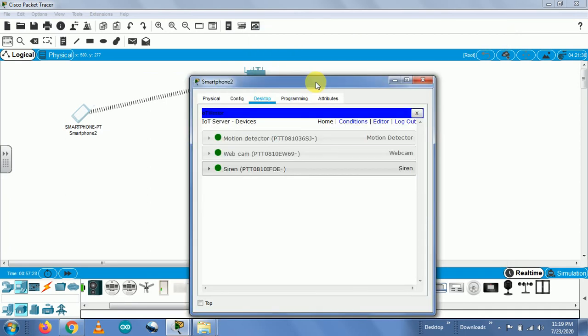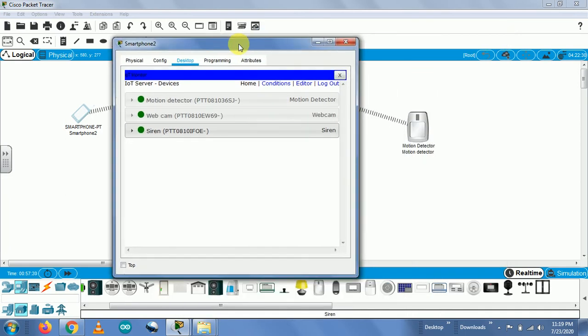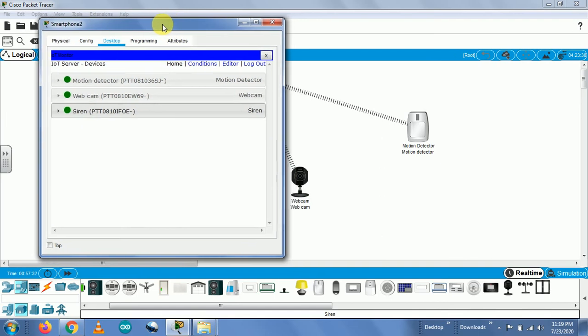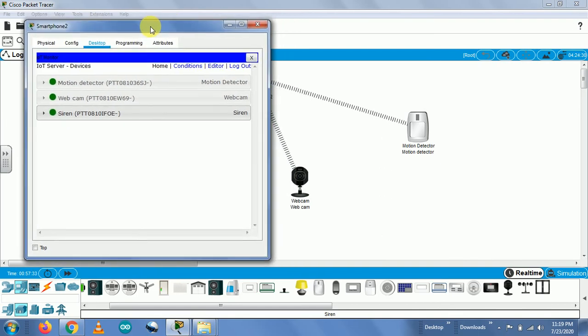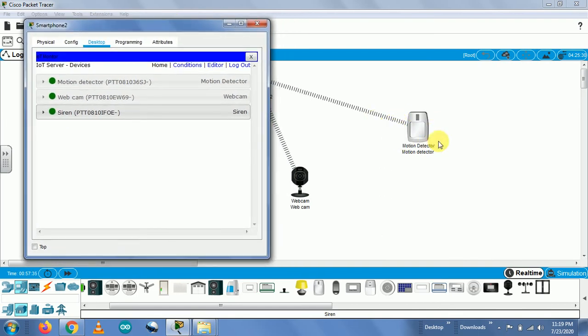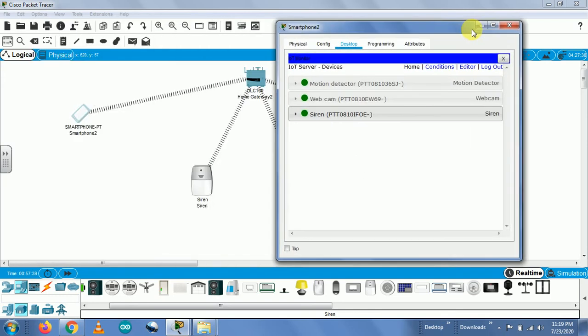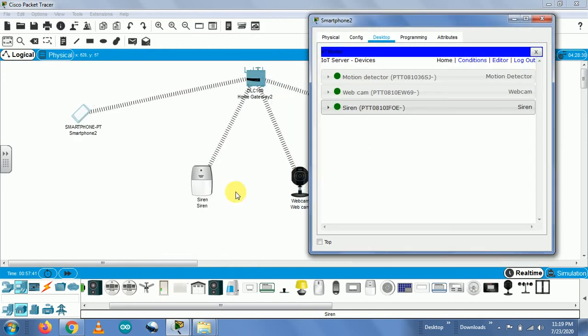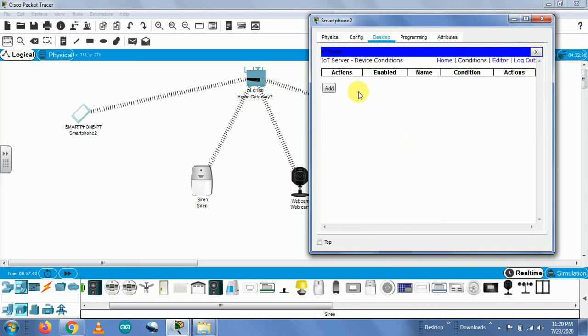Initially we need to provide certain rules. You need to design it on a cloud. So when motion is detected by this motion detector sensor, it will automatically start the camera as well as show the siren indications. Now here we have the option of conditions. Go to the conditions and design specific rules over here.